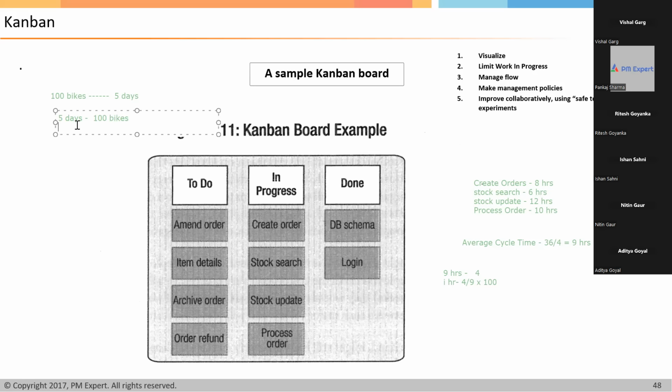Now tell me, in 1 day, how many bikes you will create? In 1 day, 20 bikes? 20. Right? So the amount of work that you do in unit time, what is this? This is your throughput. Right? Are you getting my point or not? Is that okay?